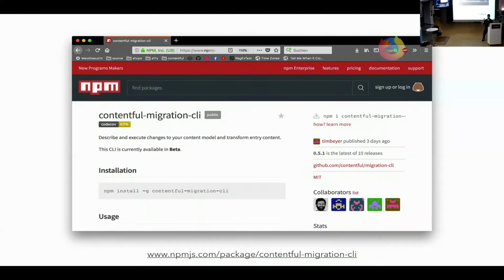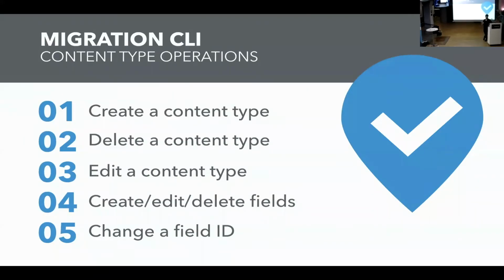And at the end of last year, we released this tool here, which is called the Contentful Migration CLI. And this is also really, really nice, because with this, you can automate content model changes. So there are 2 different areas of changes that you can do right now. The first one is creating a content type, deleting a content type, editing a content type, doing field operations, and changing field IDs.